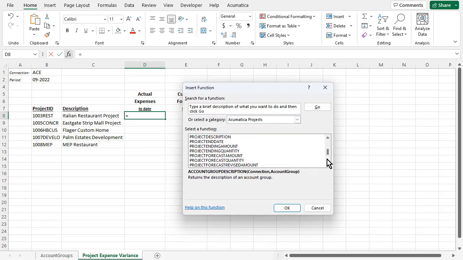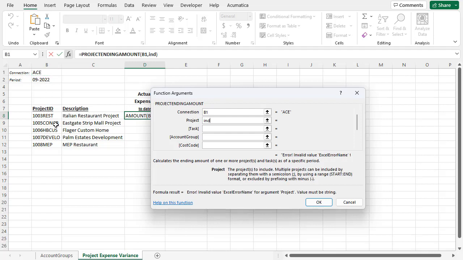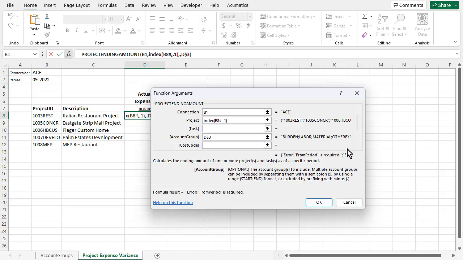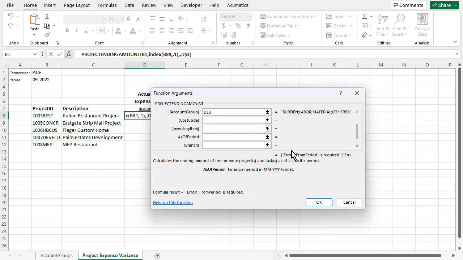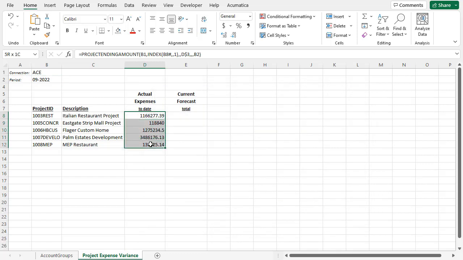and then scroll through the list to project ending amount. Now let's enter the parameters. We'll need the name of our connection, that's in cell B1, then the name of the project. Just like when we were getting the expense groups, we can use Excel's index function to reference the first column of our list of projects. Our account group list is sitting up in cell D3. And then we simply need to reference the financial period we want. And there we have the actual expenses for each of our projects as of that specific financial period.